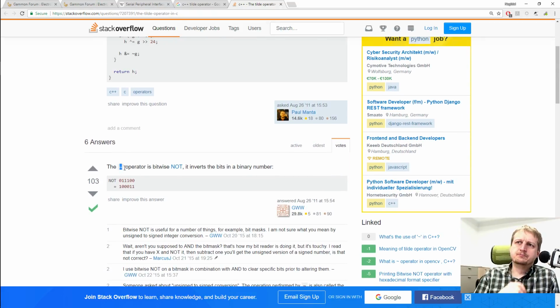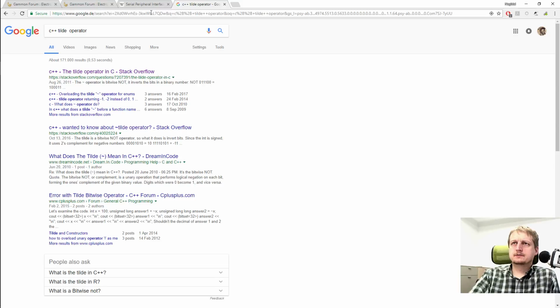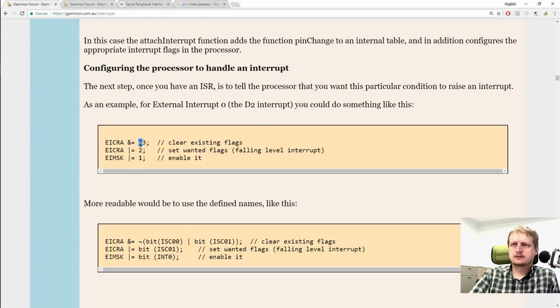Tilde operator is bitwise NOT. It inverts the bits in a binary number. Okay. Yeah, he uses that a lot. So whatever.